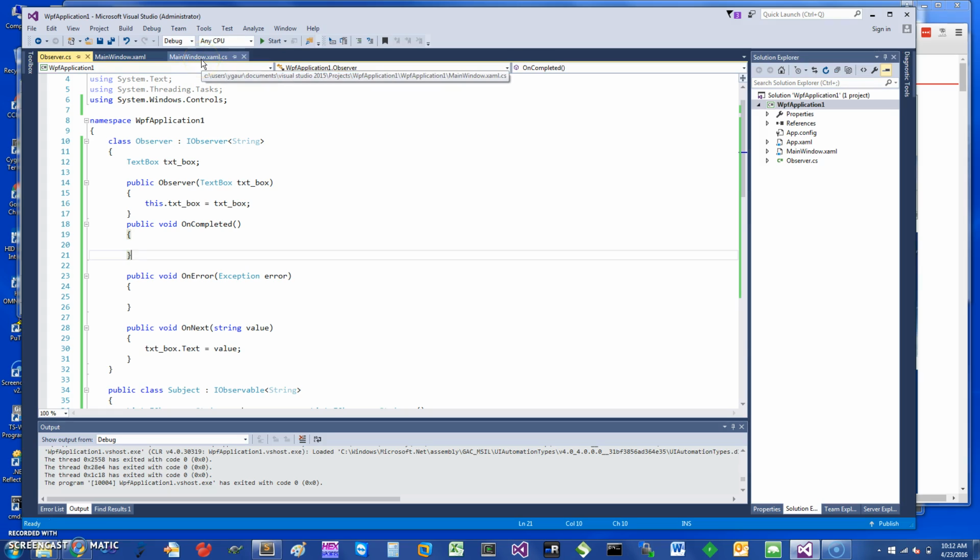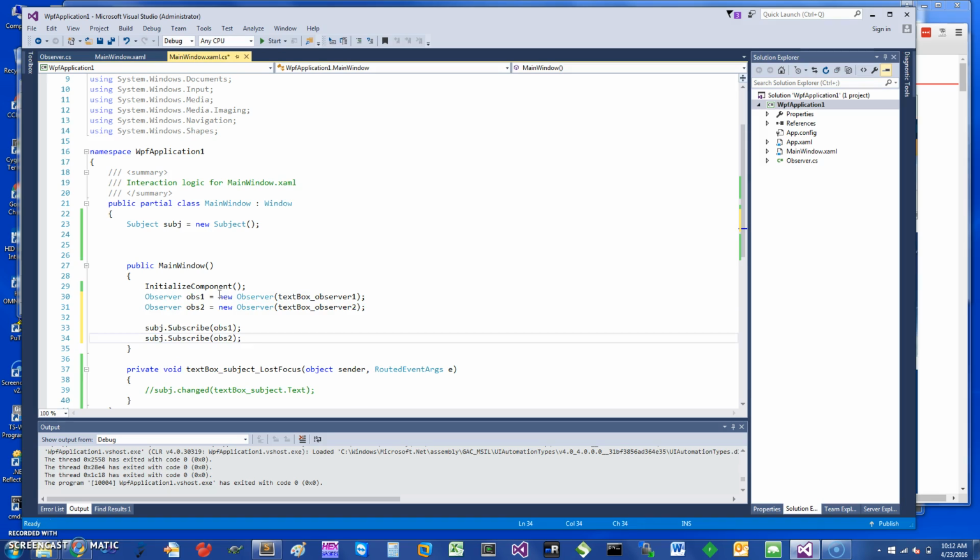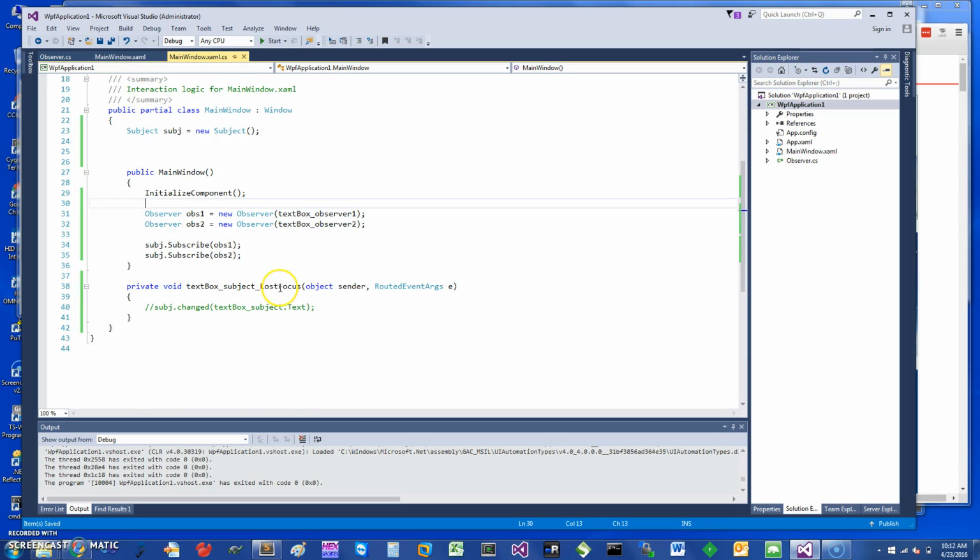If you go into my C# code, I have written some code to show you what it does. I've got my two observers, observer 1 and observer 2, and I'm feeding them the text box observer 1 and the text box observer 2 as a constructor. And I have a subject called the new subject, and in this subject I'm going to subscribe these observers dynamically, so I can make this method call. Let me show you what this subject is, and it's pretty straightforward.